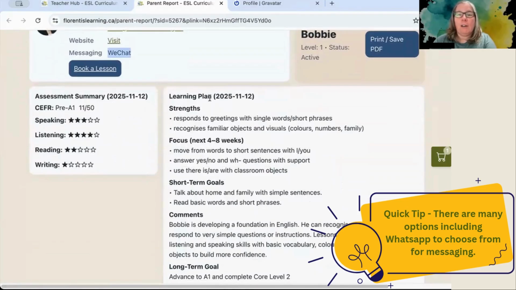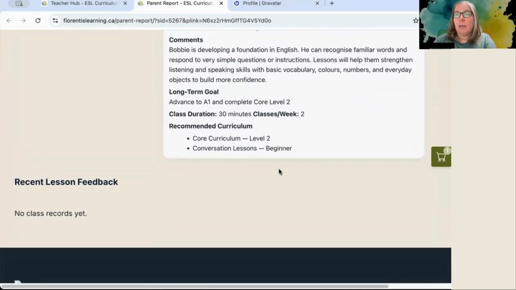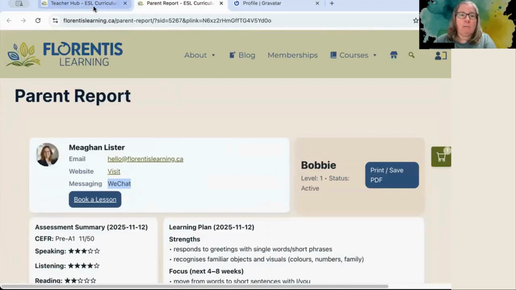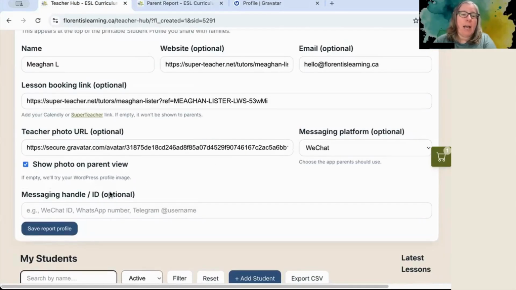So you'll see I've got the ability to print, of course, but I have my assessment summary and the date of my last learning plan. And this one doesn't have any class feedback yet. So we're going to do that right now. So I have saved all of that.